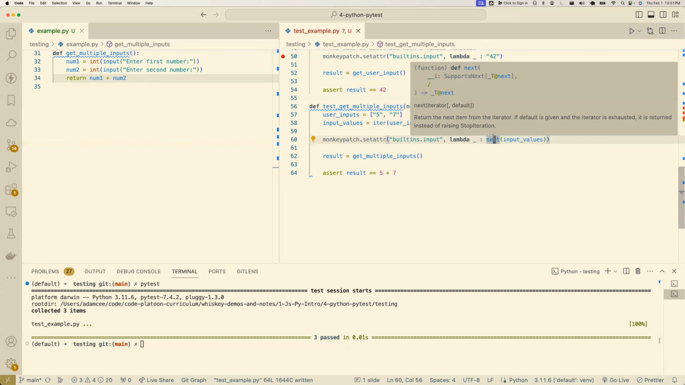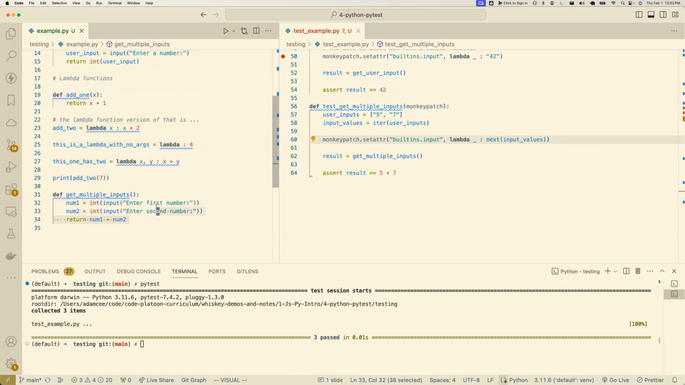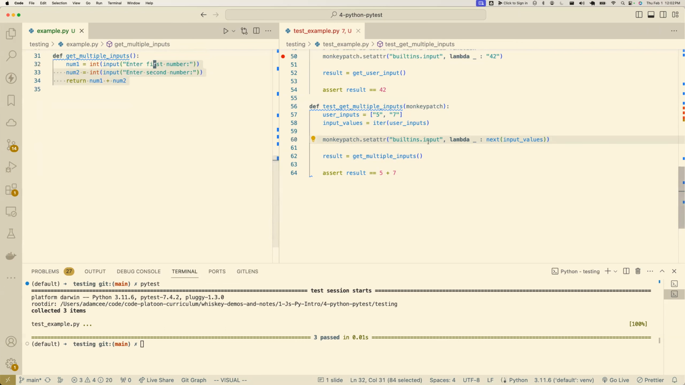And what we see here is this next function. When we give it something that's an iterator, it'll get the next thing, and the iterator keeps track of what the next thing is. So I don't have to write a loop or counter or anything like that. So it's a little fancier, but it's pretty slick because it lets us call monkey patch, call this function, and then when our function over here gets called, every time this input function gets called, monkey patch says, hey, call this lambda.